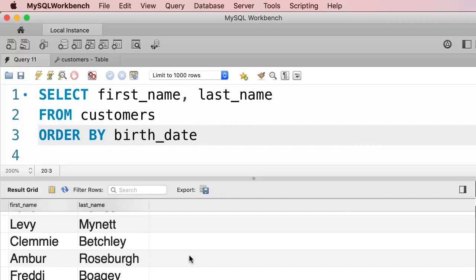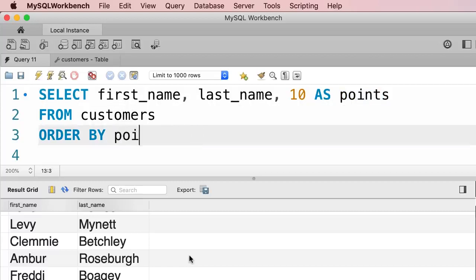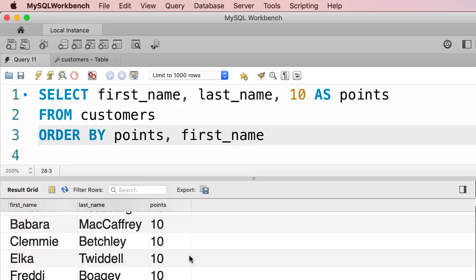Now we can also sort data by an alias. For example, here in our select clause, let's add the number 10 and give it an alias as, let's say, points. So points is not a valid column in this table. It's simply an alias for an expression. In this case, a simple number. Now here we could have a complex mathematical expression. It doesn't really matter. We can still sort data by an alias. So we can order by points and then first name. Once again, this is a valid query from MySQL's point of view.